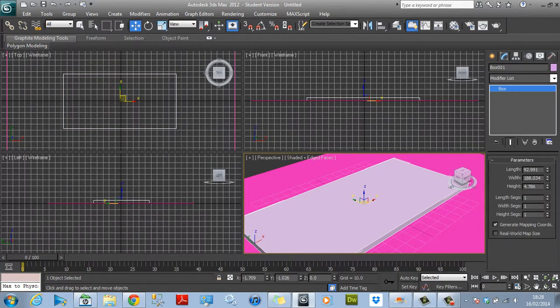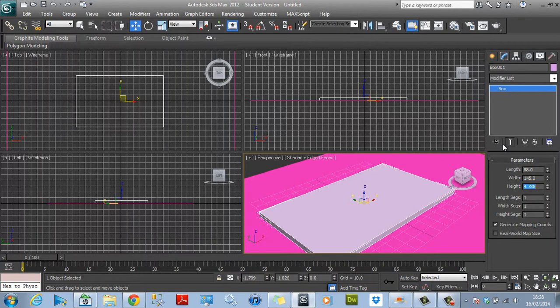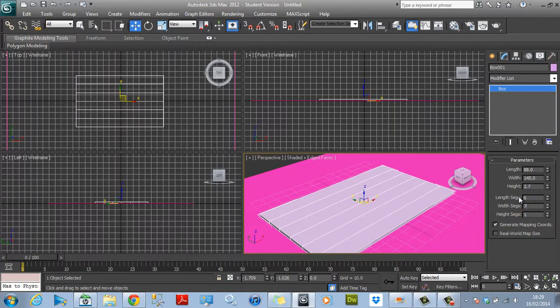Let's go to the modifier list and make sure the length, width and height is how you want it. I'm going to be creating a pillow today with the length of around 88, width around 145 and the height around 2.7. Then length segs I'm going to make 6, width 7 or 8, and height around 1 or 2. You'll understand why later in the tutorial.